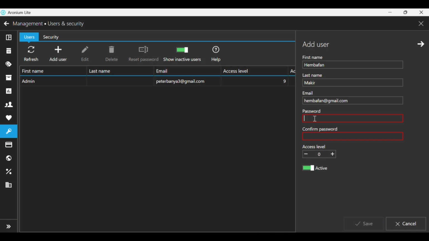So we have to set up a new password, right? Now the password I'm setting, let me just set the password. Let's confirm it. So it has been confirmed. Now this is the access level. Meanwhile, the person I'm creating the account for is a cashier, right? Therefore I will explain the access level later.